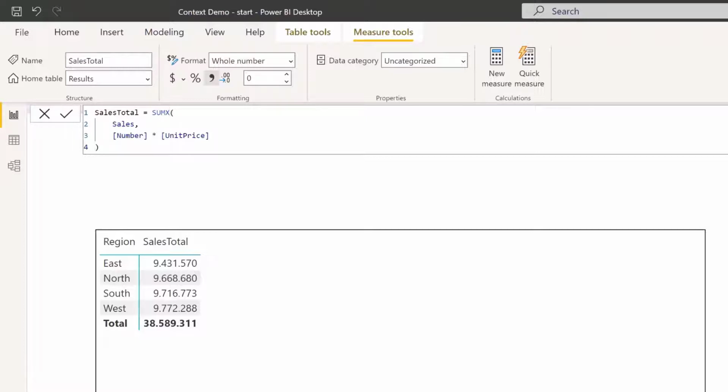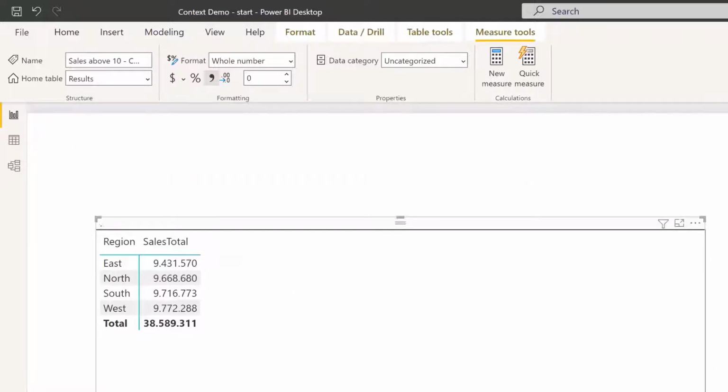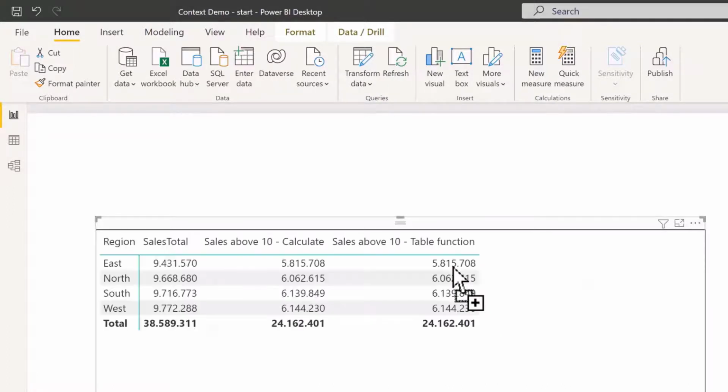So the sales above 10, this one, I'll add, and as you can see over here, it is not the same amount. That's normal, because in the CALCULATE we say, well, I only want my sales table number column to be above the 10. And I've done the same in my sales above 10 in the table function. And adding that one, you can see that the results are completely the same. But keep in mind, there is something behind it.